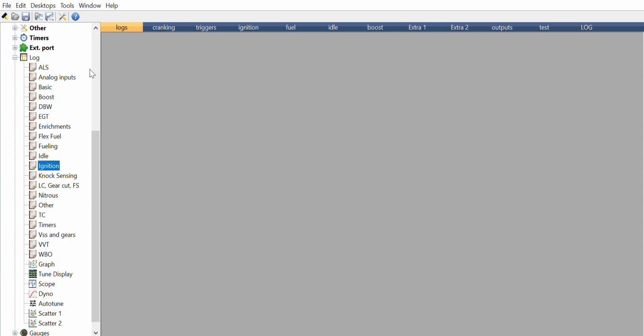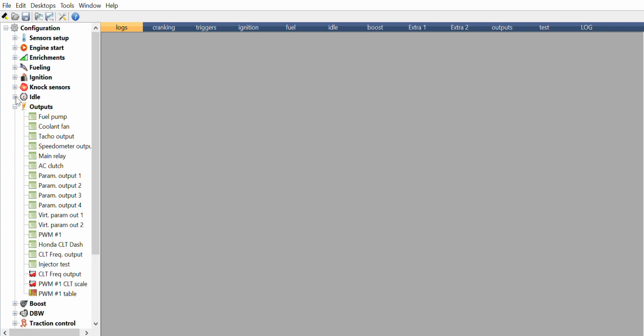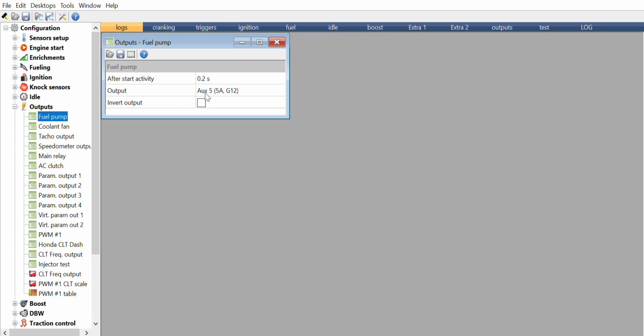Another way you can test this as well is we're going to go to outputs here. We're going to go to fuel pump. And if you invert this right here, you just simply click that on, it'll force the fuel pump on without the engine running. And you should at that point be able to check it. So if you need to check fuel pressure, if you need to check the main relay, whatever, you can just check it this way.